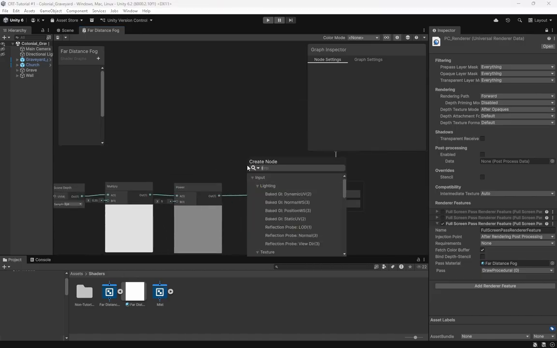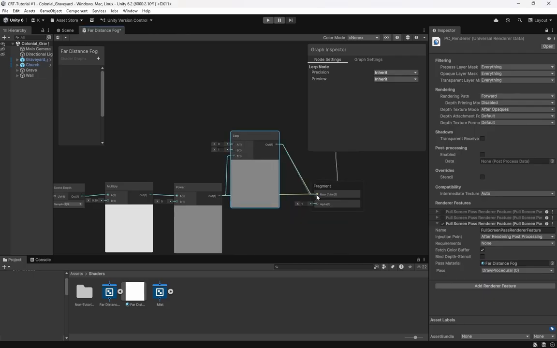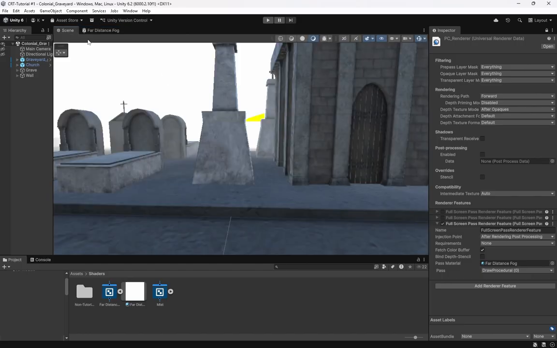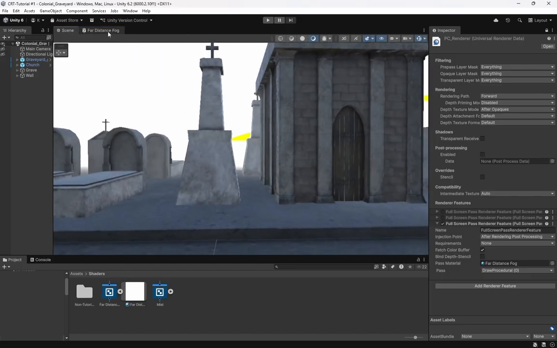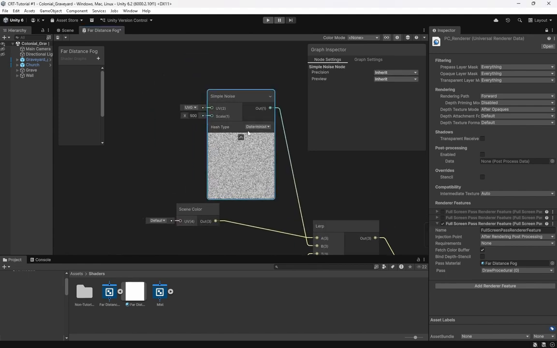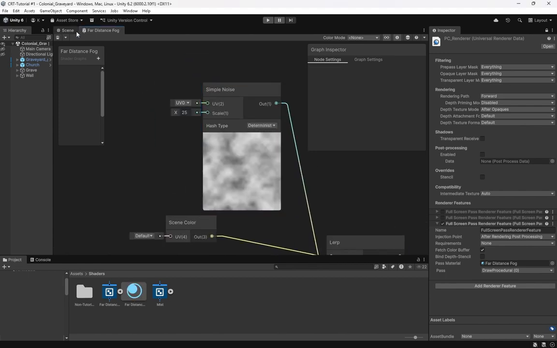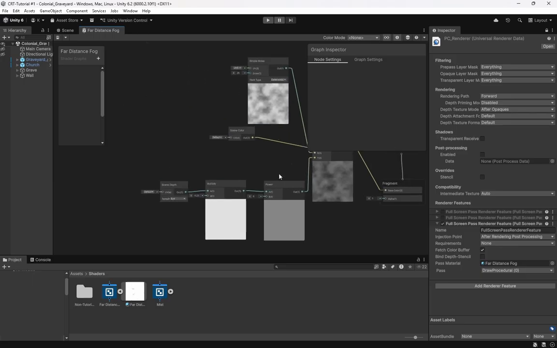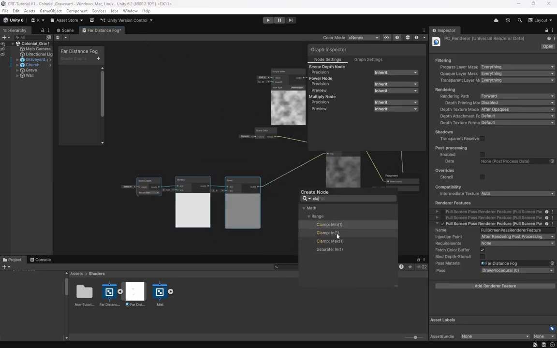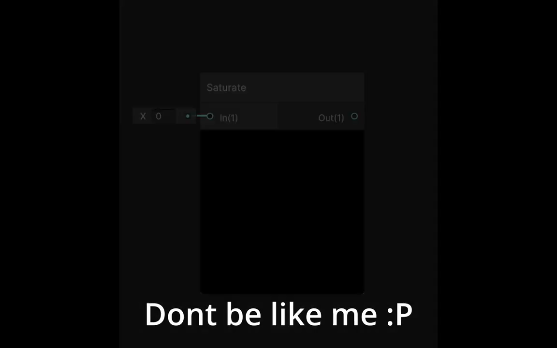Now let's add the linear interpolation node and in the A plug add the scene color. Okay, so now the black color is changed with our scene. And for the second plug, let's plug the noise. I wrongly used the clamp instead of the saturate node.